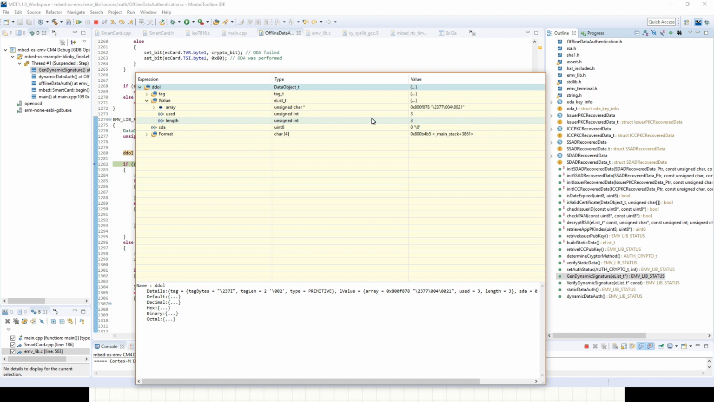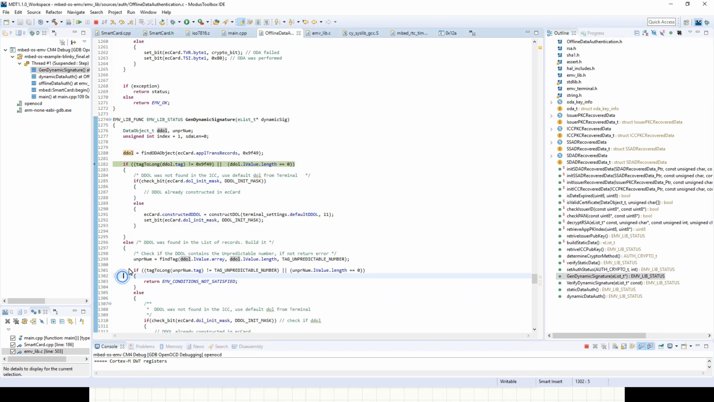The length is 3, so it has 3 bytes, and then we can format that. And I don't want to go into it. We can check the array to see the bytes, but that should be in another video.